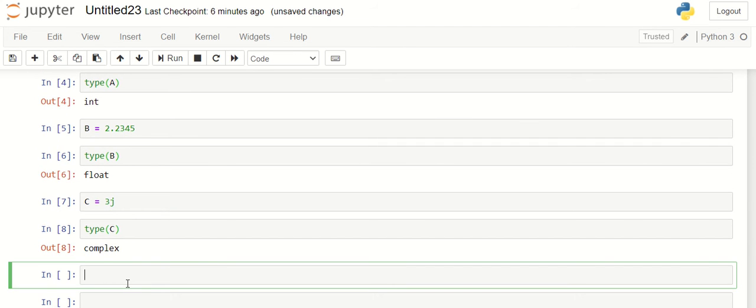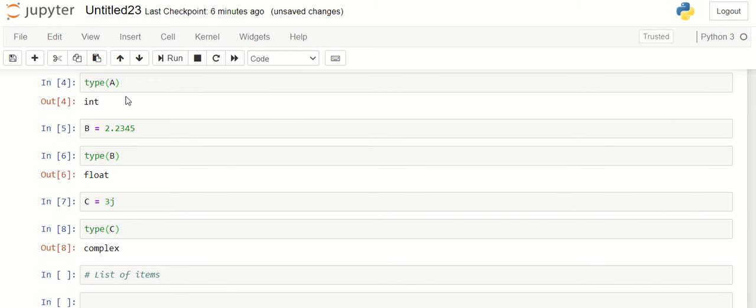The next important data type in Python is list. Whatever we have seen till now, these kinds of data types are usually available in other programming languages as well. But when it comes to Python, you have additional data types, such as list, which is a list of items. So how will that work?